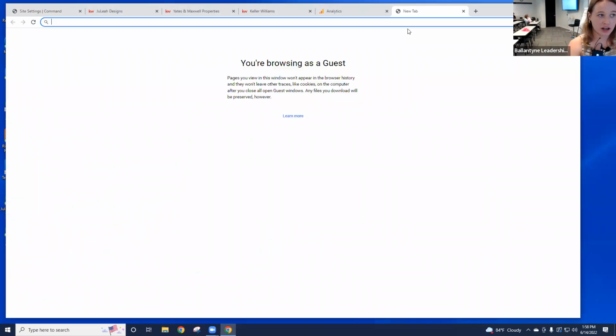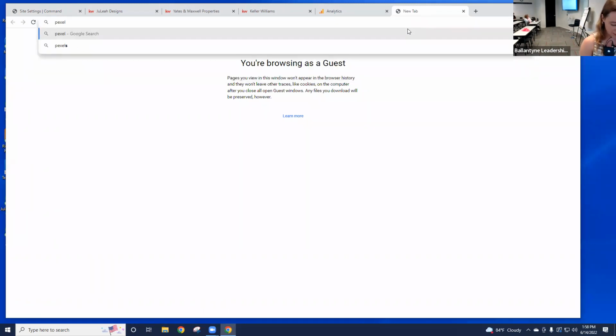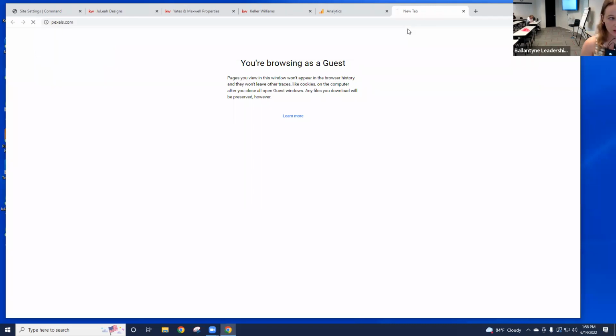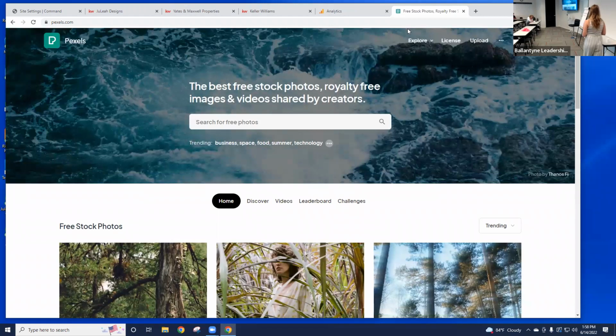There are a couple sites you can use. You can use pexels.com. There's also Pixabay, Pixabay.com. These are 2 sites for stock images. So these would be good sites for stock images, freely used images.